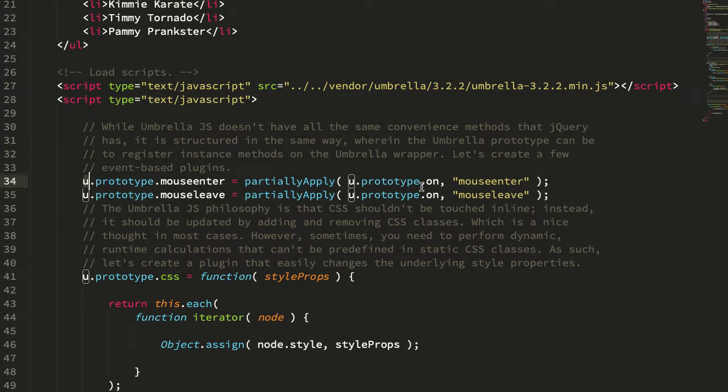In this case, Umbrella has .on to easily add event listeners, but I really enjoy having those old jQuery methods that bake the name of the event into the method name itself. So here we're going to use the on method to create mouse enter and mouse leave event bindings. And we're going to do that by taking the event type and partially applying it to the on method. And we'll look more at that in a second.